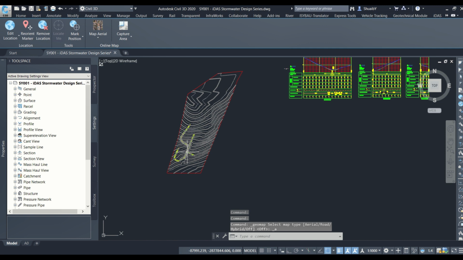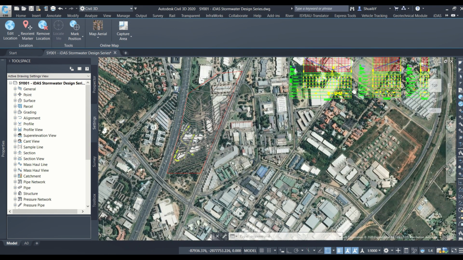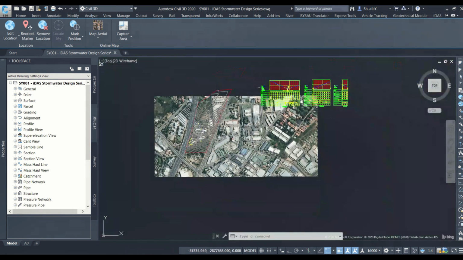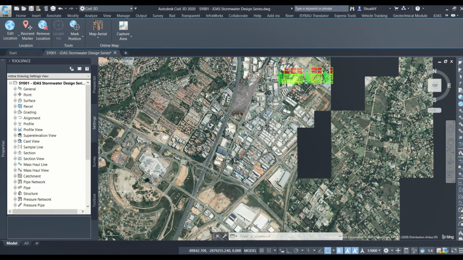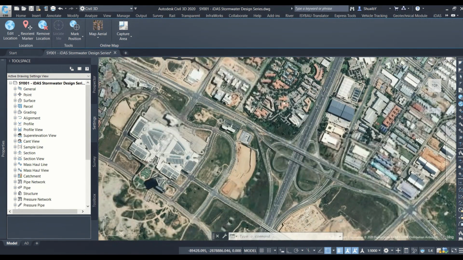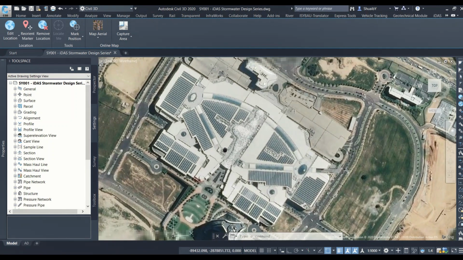It should be there. Here we go. Right, so as you can see, there's the site. It's a real site. The topo is overlaid there. And if you look here, that's actually Mall of Africa. Let's just zoom in a little bit more. Here we go. That is Mall of Africa.